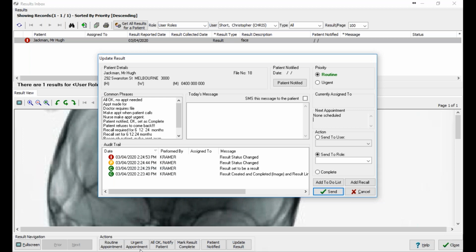These speed buttons could be things like routine appointment. If you press routine appointment, that could take the place of opening up this screen, making sure it's set to routine, sending it to the nursing team and saying, please make appointment. Instead of doing all of that, we could just click on routine appointment and it would know all of those settings, or urgent appointment to do the same and mark urgent and maybe put the note, please make urgent appointment, and so on.